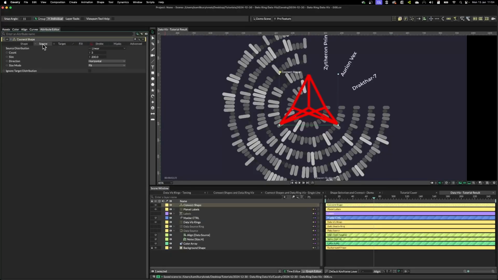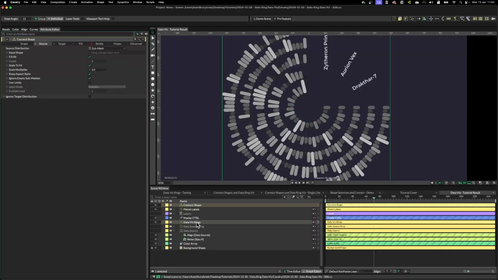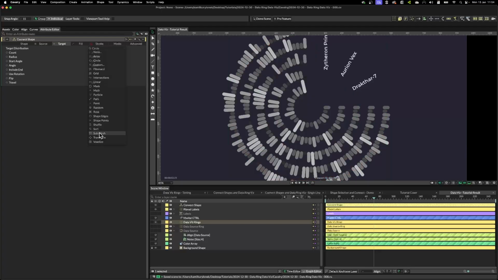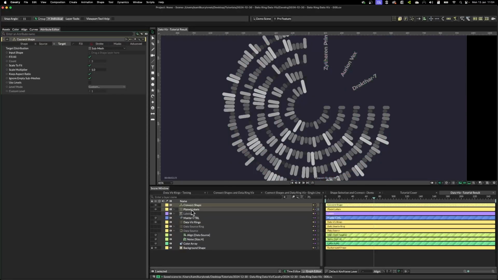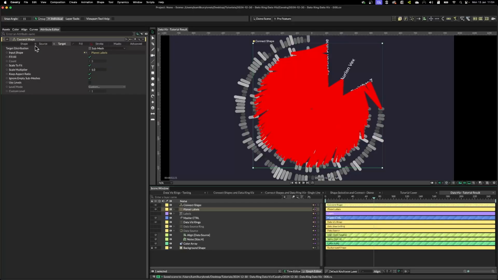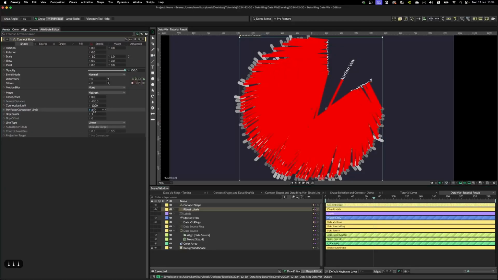So in our case, the source itself is the DataVis rings mesh because we want to sample the whole mesh. So just drag and drop it like this. And then the target itself is going to be submesh as well. And I'm going to drop the planet labels here. And the whole thing is really busy. So I'm going to change the number of connections to something like 1.